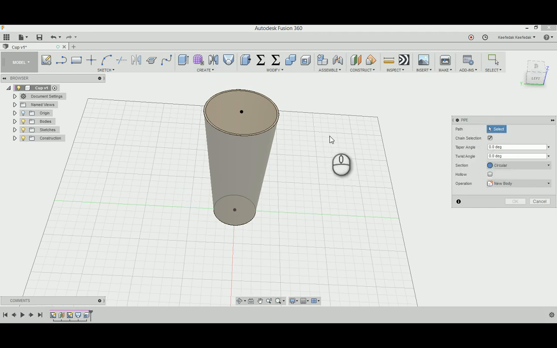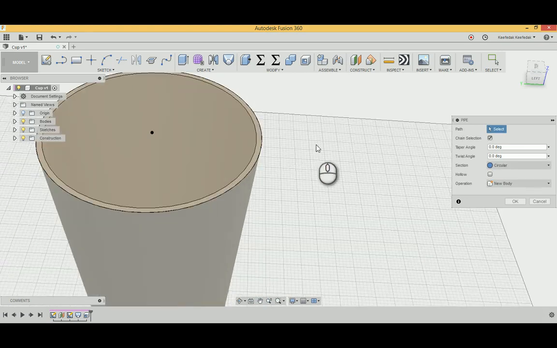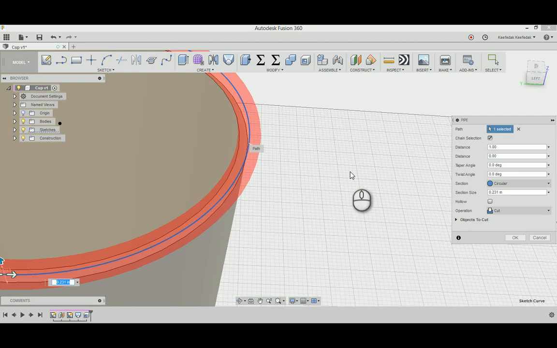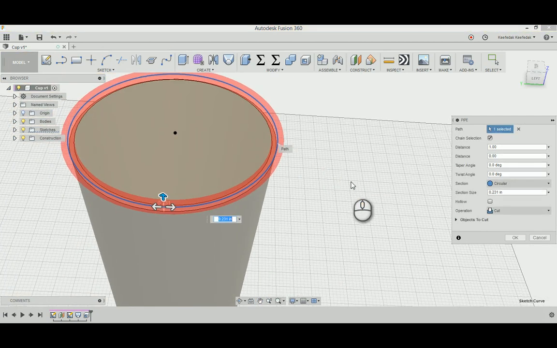And where do I want it? I want it on this edge right here. So I'm going to click that. Now, don't be alarmed. Mine turned red, and yours will too. What it's assuming, it bugs me, but it always assumes that you want to cut.